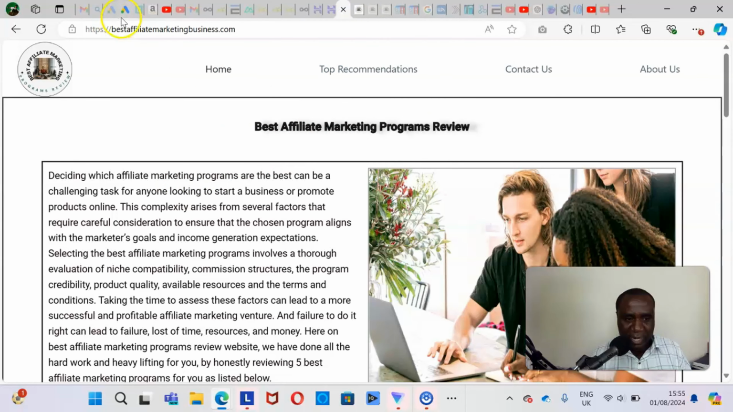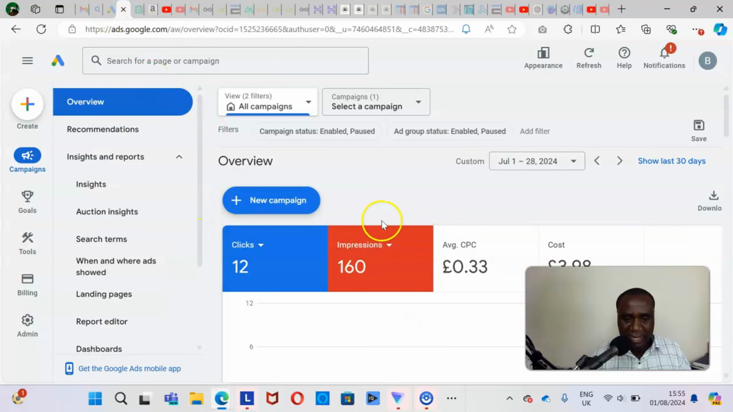Now at the moment, like I said earlier, I will be changing the keywords, I will be changing the ad copy, I will be doing a whole lot of things to get more clicks. I will be optimizing the campaign. But one thing I'm very happy about is that my website has been approved by Google, which means it is 100% Google compliant. So with that, I should be able to get some traffic.